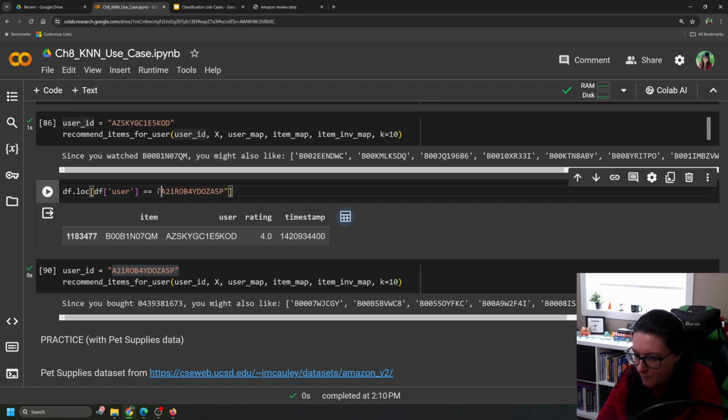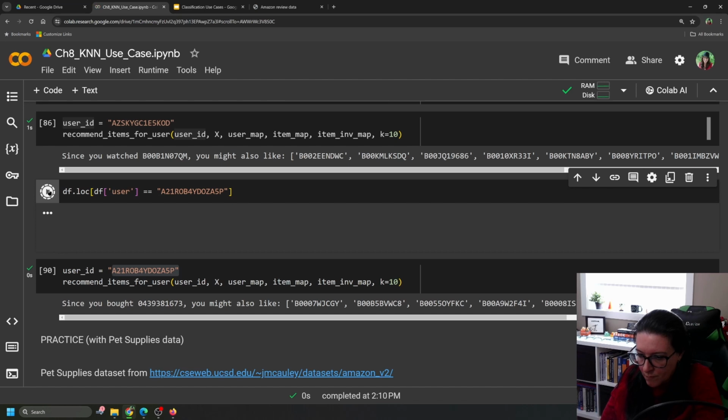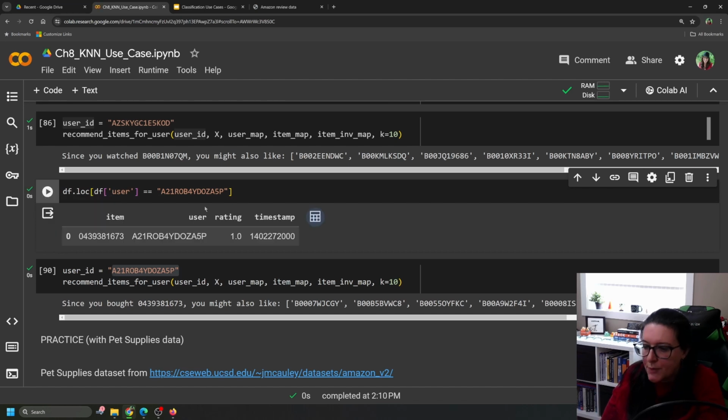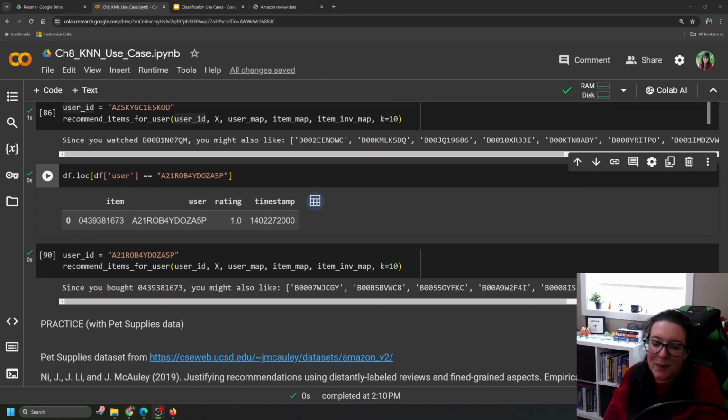Put quotes around it. So we can see that this particular person, the only item they rated was this one, and they rated it a 1. So then it's going to look for other people who rated this product low. I guess in this case, what we need to do is have it say these are the items that you're going to hate, because if you rated 1 on this particular item, then it looks like you're probably rating 1 on these other items as well.